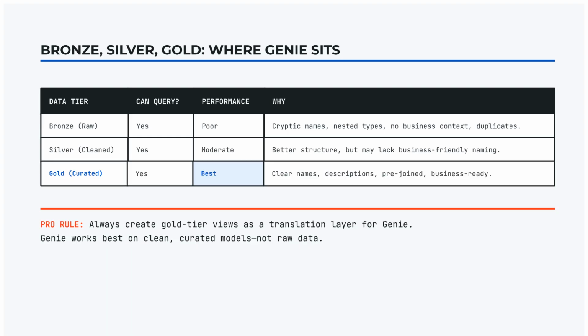Now let's get technical. Bronze, silver, or gold? Which layer should Genie query? You can technically query bronze, but you'll hate the experience. Cryptic names, nested structures, duplicates, no business context. Performance suffers too. Silver is better, but still not ideal. Gold layer curated views? That's the sweet spot. Clear business names, rich descriptions, pre-joined logic, and ready for human consumption. Pro rule: always create dedicated gold tier views as a translation layer specifically for Genie. Genie performs best on clean, well-modeled, business-friendly data. Never throw raw tables at it.